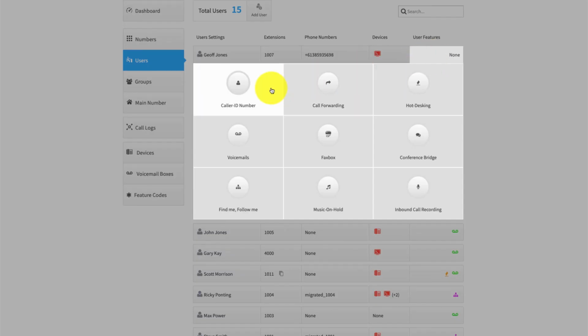This allows you to change things such as the caller ID, whether the call is forwarded, if you have enabled hot desking, what happens to their voicemails, a conference bridge, the Find Me, Follow Me number, music on hold, and any recording. We'll touch on some of these features in future videos.